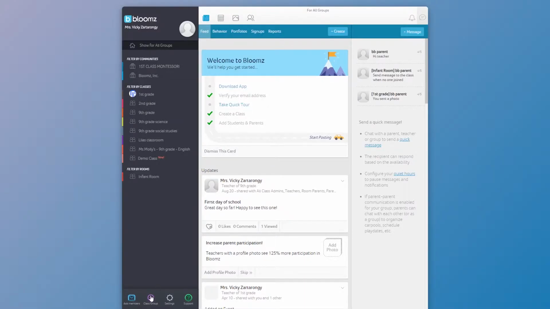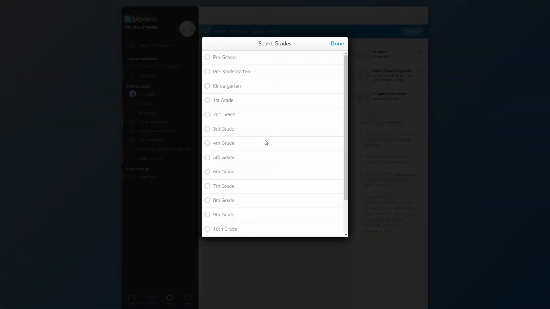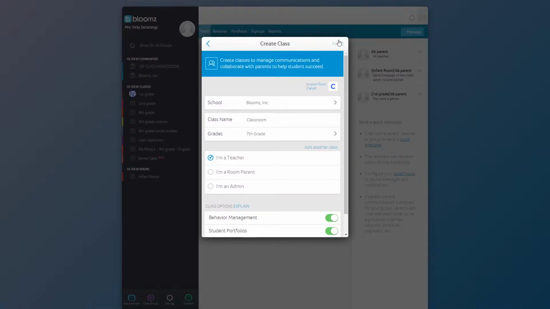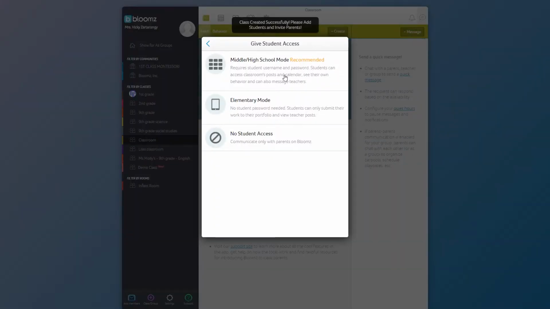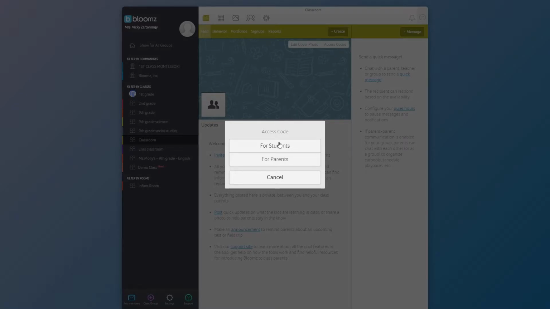When creating a new class, Bloom's will ask you to fill in what grade the class is in. After clicking Next, you will be allowed to add student accounts. To invite students to the class, click on Access Codes, then For Students.